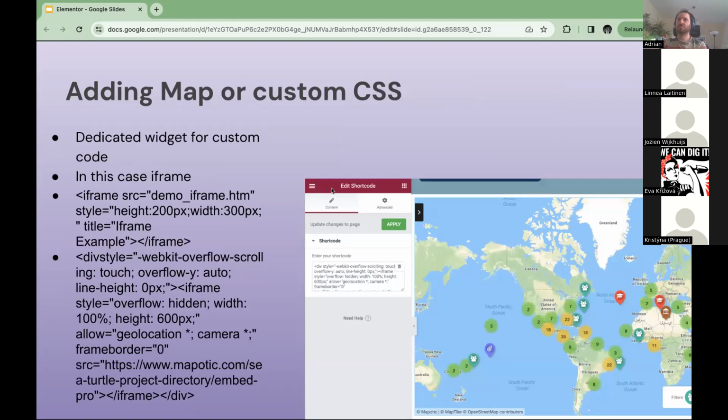Just a little mention, this actually isn't something all that difficult, and that is adding a map or custom CSS to your website. For these purposes, you have a special widget, which is called the shortcode widget. In the case of maps, all you could do is use an iframe, which essentially means that you are embedding the map or anything else. You can embed different websites into your website through an iframe. Here, I have just two examples. In the third and fourth bullet, the third one is the general iframe that you can find on the internet. The one below is the one that we use if you are embedding any map from Maplogic.